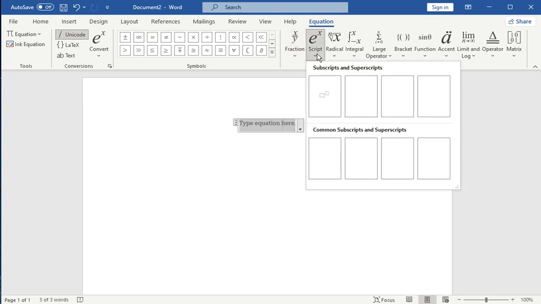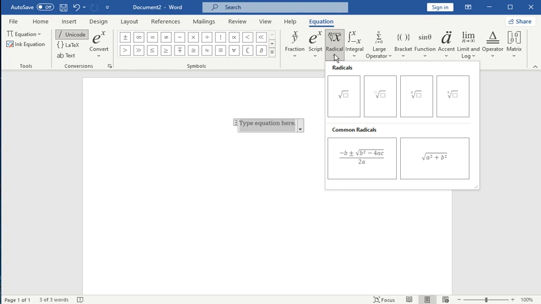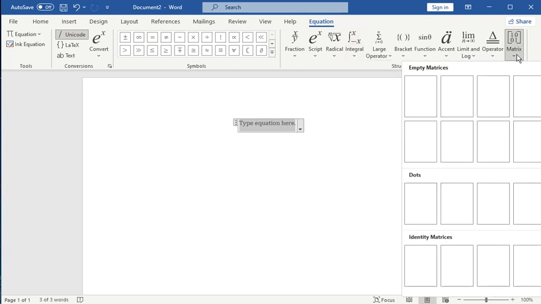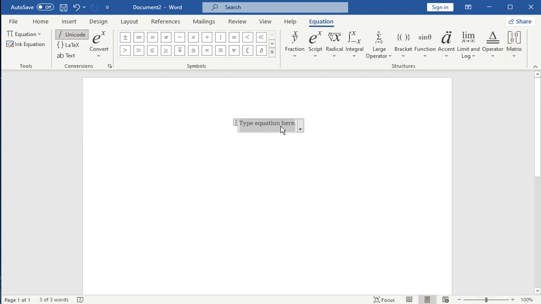The scripts, if you want to deal with the powers, are all here. The radical, if you want to deal with square roots and roots, the integral part, and very many others. The matrices are all here, and very many other things that you may think of.